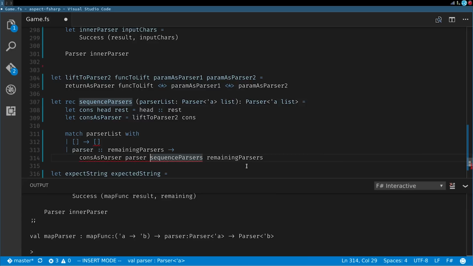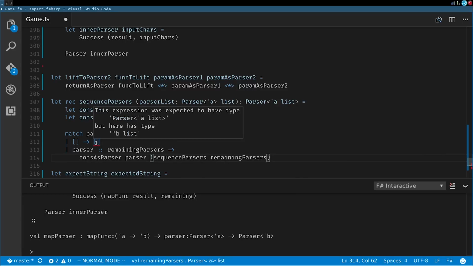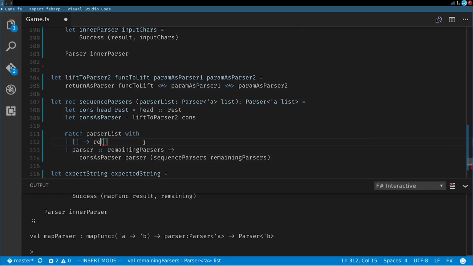And then we will put this inside parentheses so that it's obvious that these are for one function call. And lastly, we have this list that is not of type parser of a list. So we need to wrap this in a call to return as parser. So after all that work, let's check out the signature of this function to see if it's right. We can see that parser list is of type parser a list, and the function returns a parser of a list, just as we have specified here.